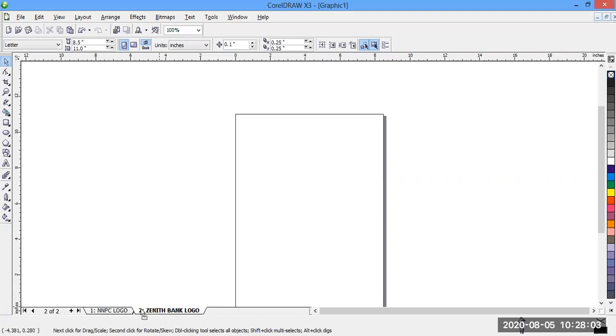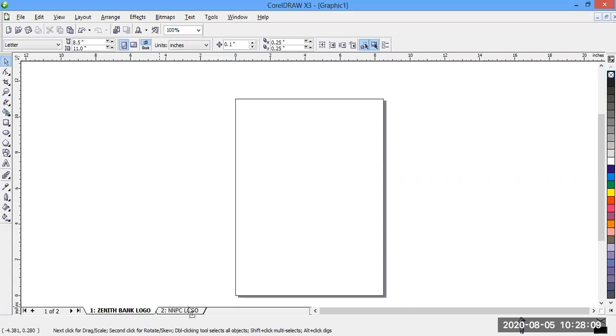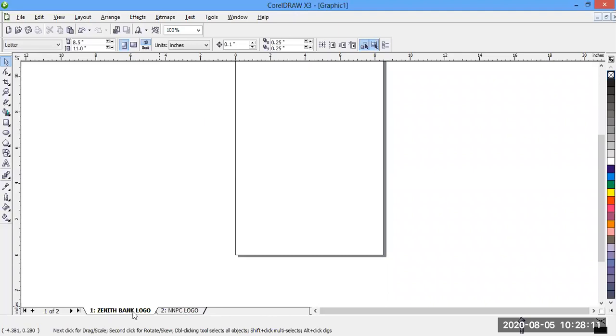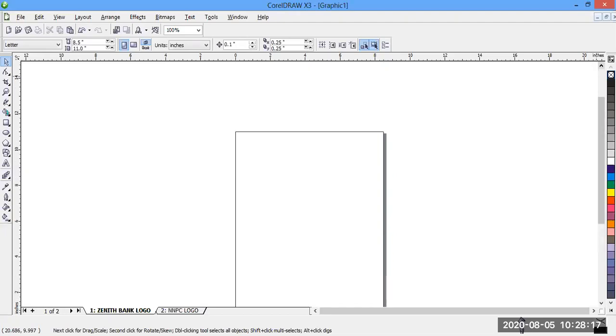All right. So what I want to do, let me start with this one. See what I did? I just dragged this one to this part because you can drag to rearrange them. So what I want to do now is to start the design. The Zenith Bank logo is like a Z shape, right? So let us see how it is done.